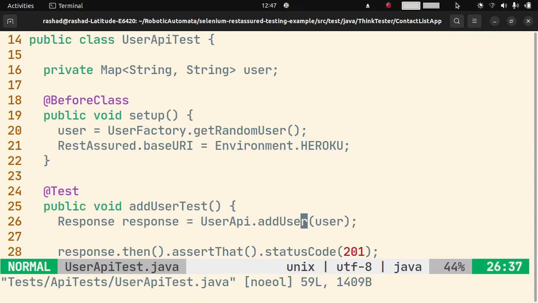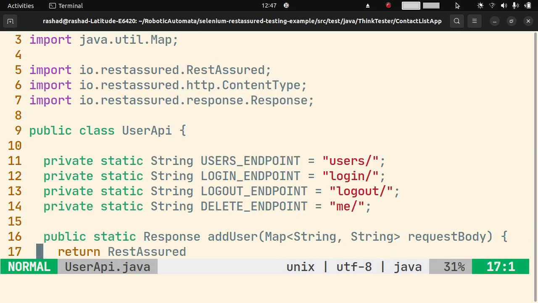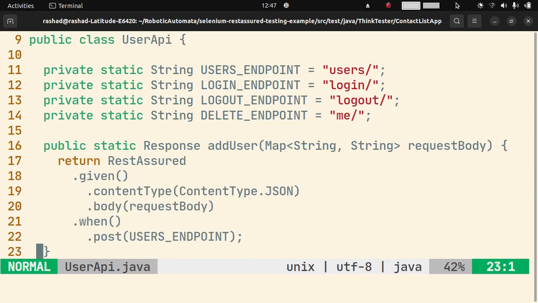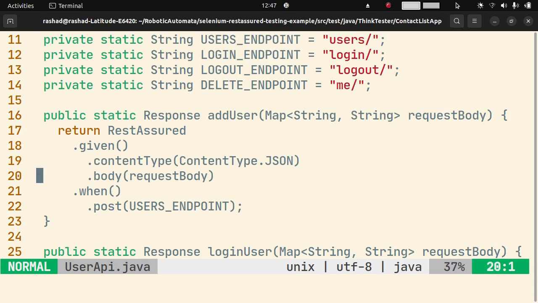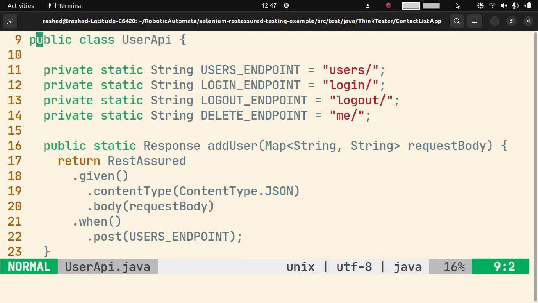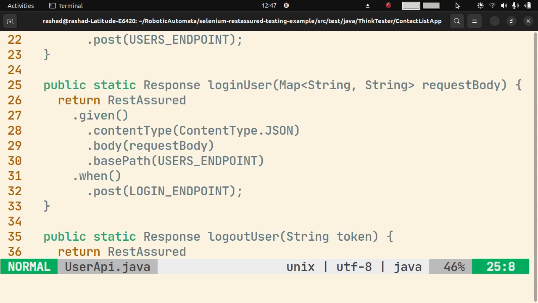Our first test is add user test. We just want to add a user with the random user we just created. Essentially what that does is a REST assured request with content type of JSON and our request body, and we post to the users endpoint, which is here. The rest of the tests are all very similar, they just have different endpoints. Login has the login endpoint, logout has this endpoint, and delete has this endpoint. For login user, the main difference is our post is to a different endpoint, and the request body will just be an email and password.